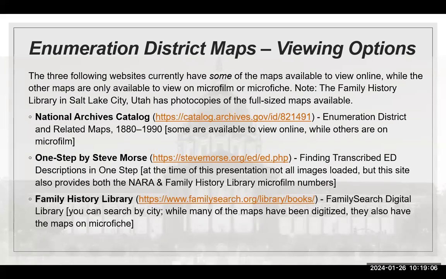The Family History Library, of course, has their digital library, and you can search by city. And while many of the maps have been digitized, they also have many maps on microfiche. But you can actually browse the maps on FamilySearch, which was really interesting to look at.